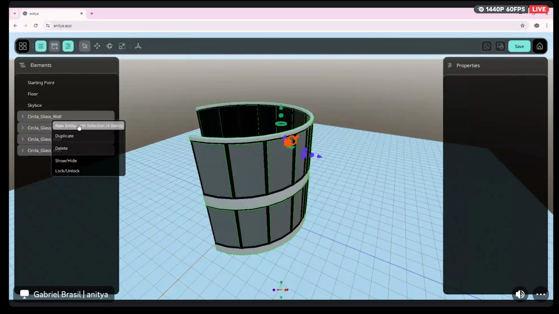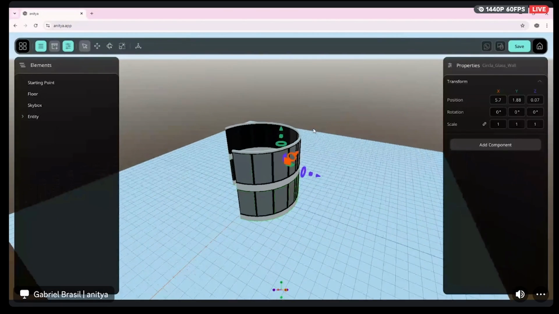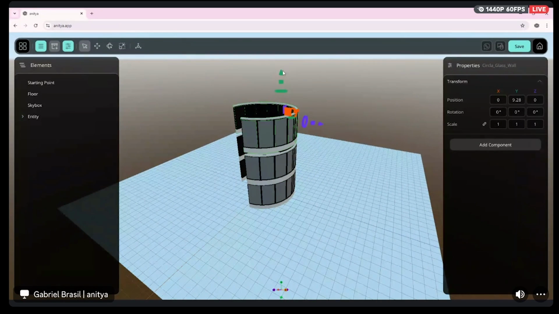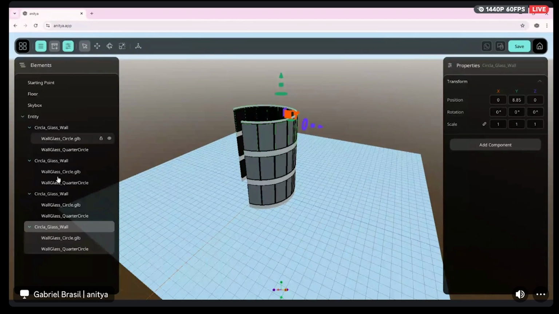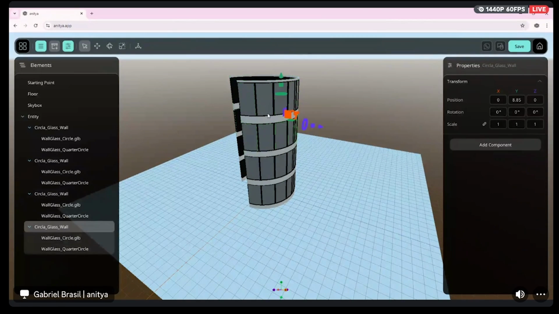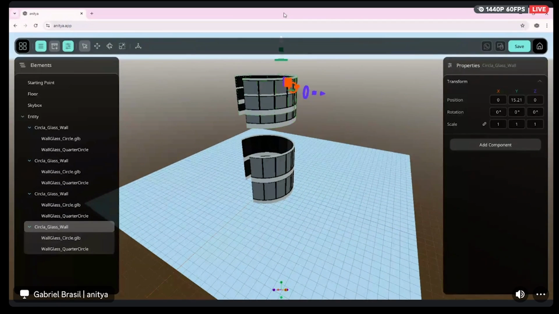And I'm going to create a new entity with all these objects. Let's see what happens. Look at that. And I'm going to grab this. Yes. And I'm going to grab this. Oh, no, not this one.